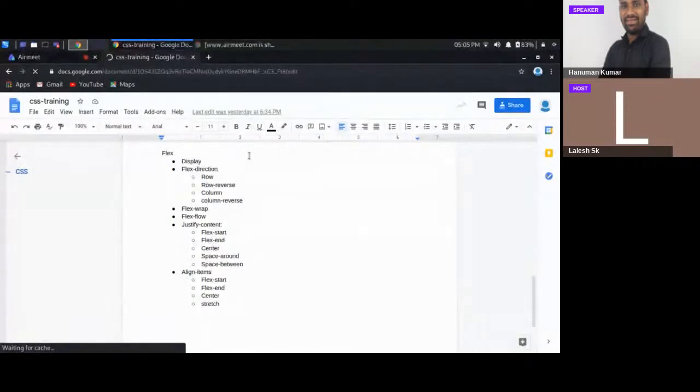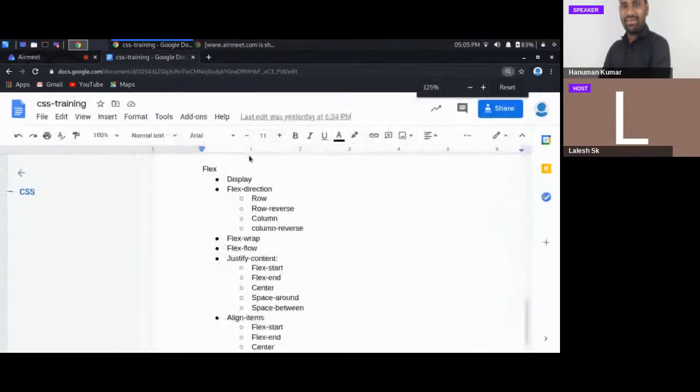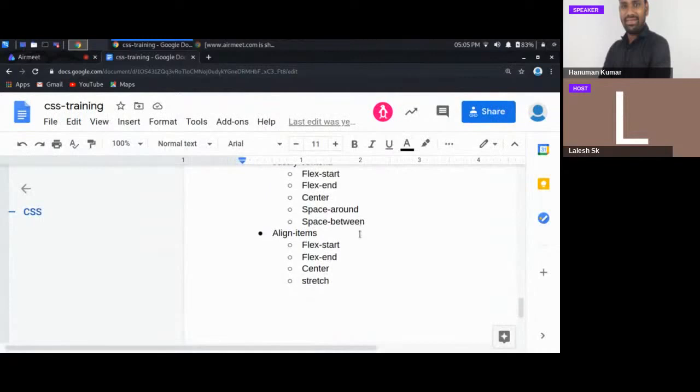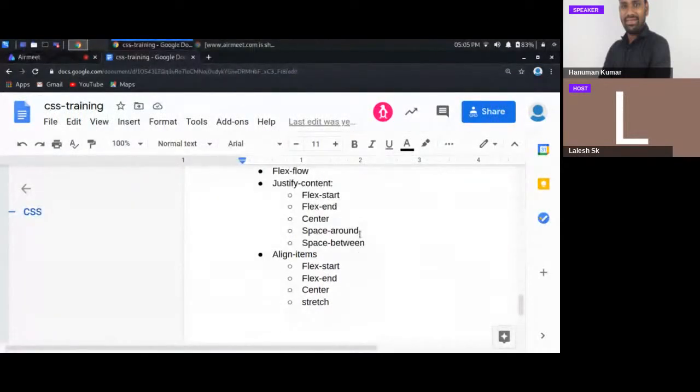Similarly, we used flex wrap also. When the total width of the children exceeds the parent element, then we have to wrap into a new line. For that reason, we use the flex wrap concept. Similarly, we discussed the flex flow property. Flex flow is nothing but the combination of flex direction and flex wrap. And we also discussed justify content.